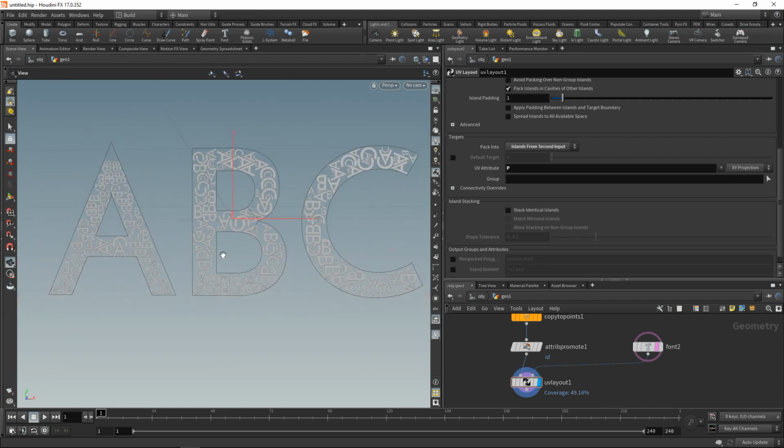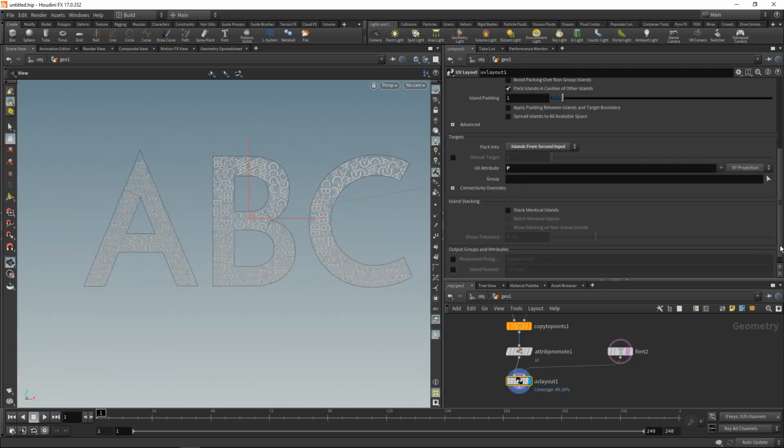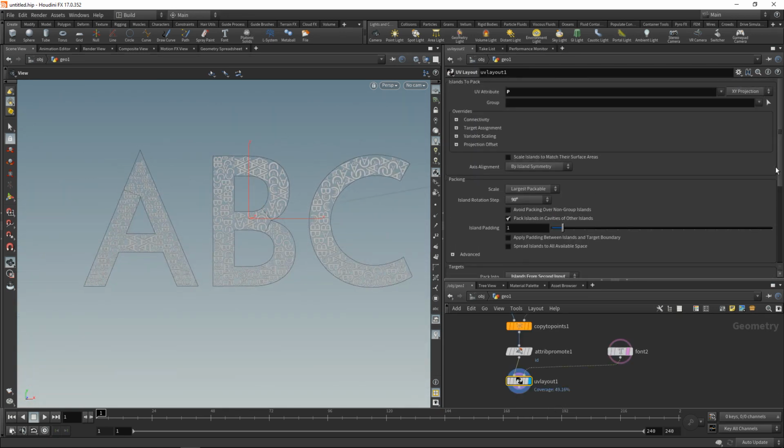And I think this could even pack a bit more densely, so let's increase our point number here on the scatter SOP to maybe 200. Like this. And furthermore, in the UV layout SOP, I can choose if I want to allow Houdini to actually scale my geometry here. So it is currently set up to allow UV layout to scale. However, I can also set this option to fixed, and Houdini won't scale my geometry in here.